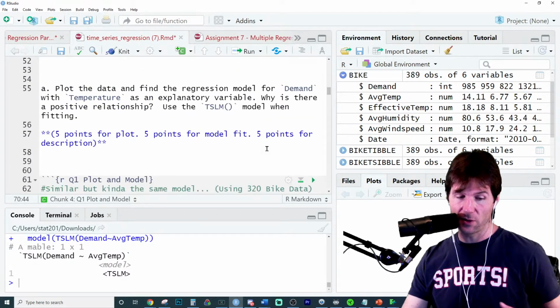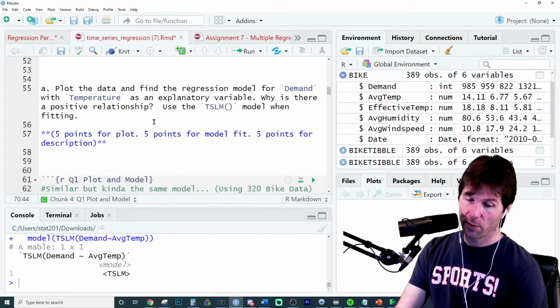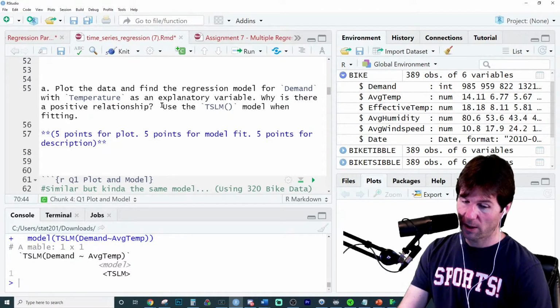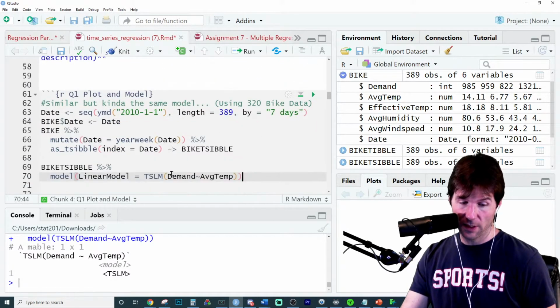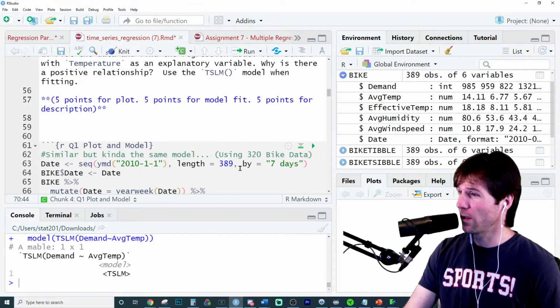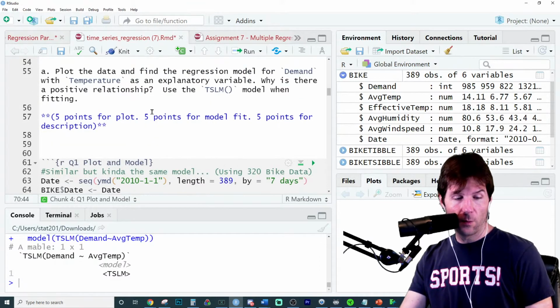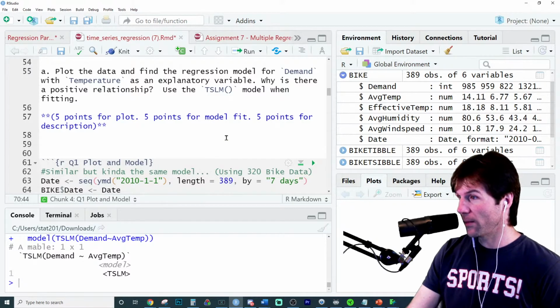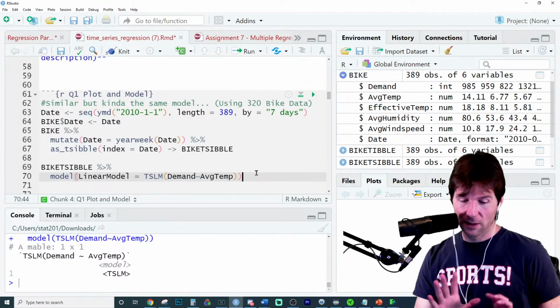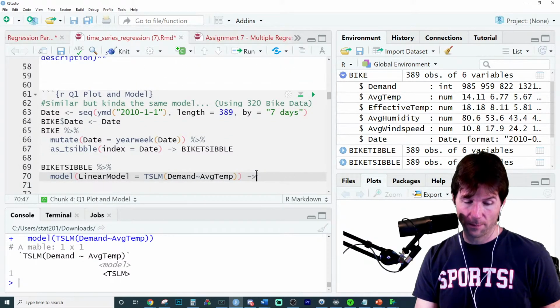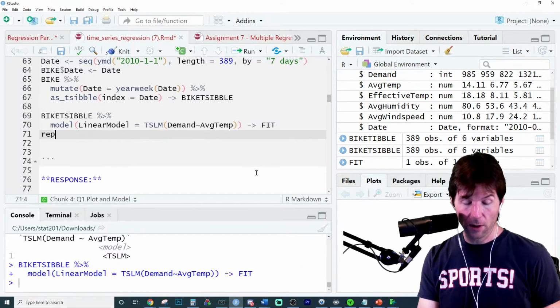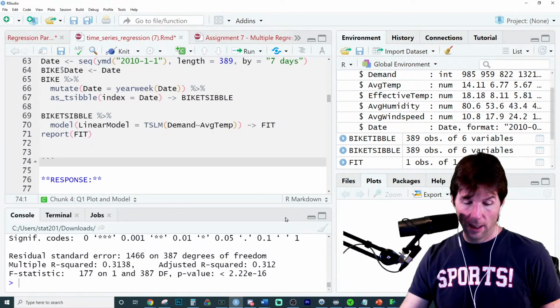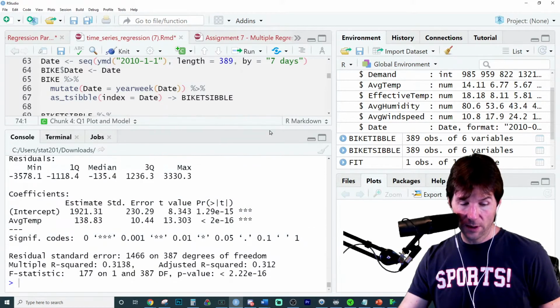So now that we have this model, this is what's really great about it. It wants us to plot this, right? Plot the data and find the regression model for demand with the temperature as an explanatory variable, which we're basically doing right here. It's almost the same because this is a very similar data set, hence why I wanted to use it. Why is there a positive relationship? We'll call this fit. So here's our model fit, and we can go here to report. And if you look at the report, what does this look like?